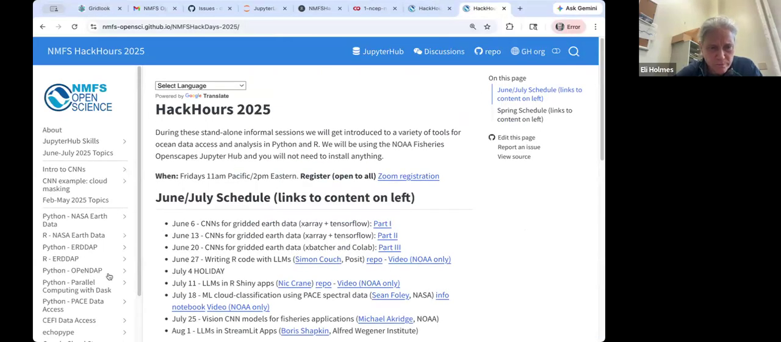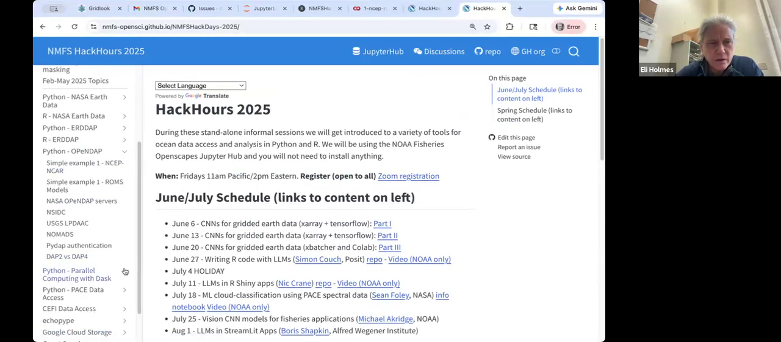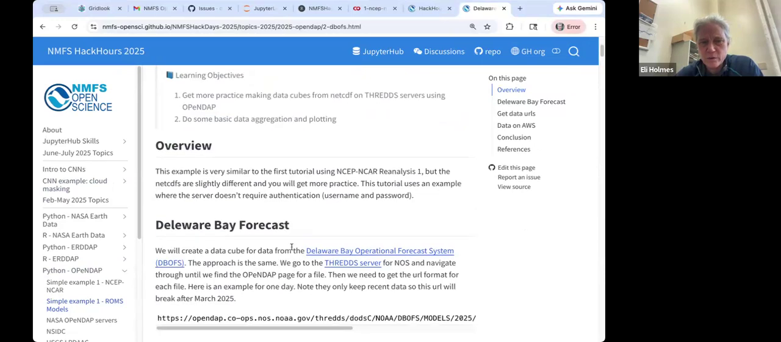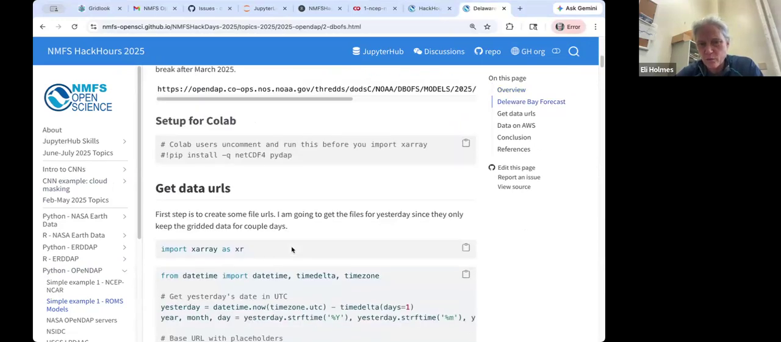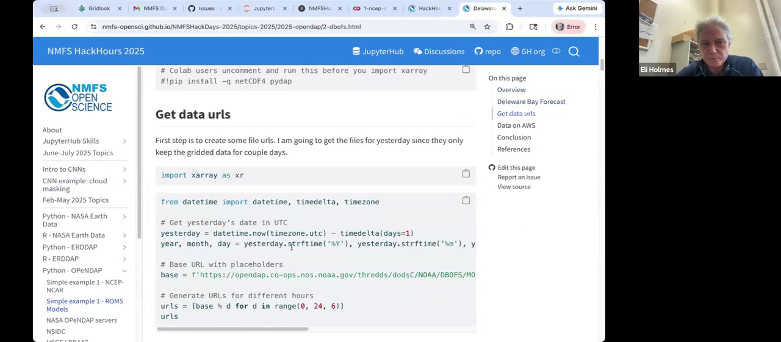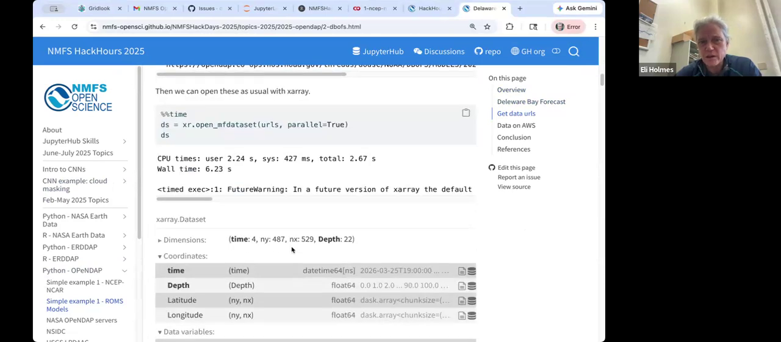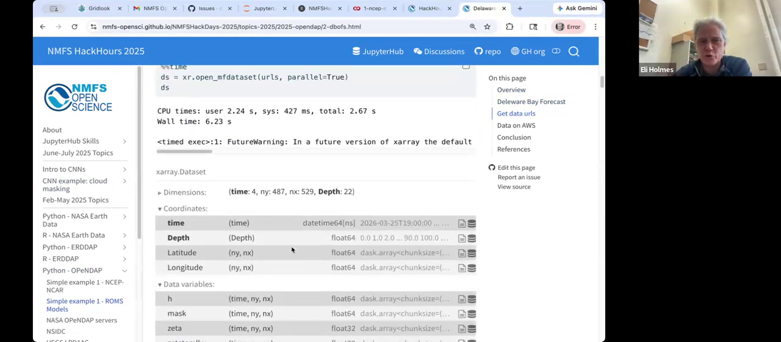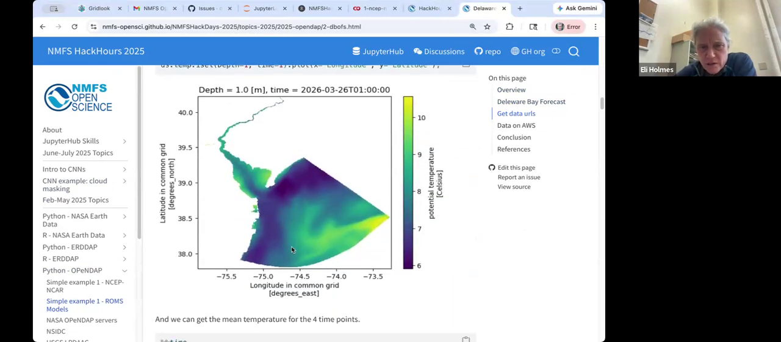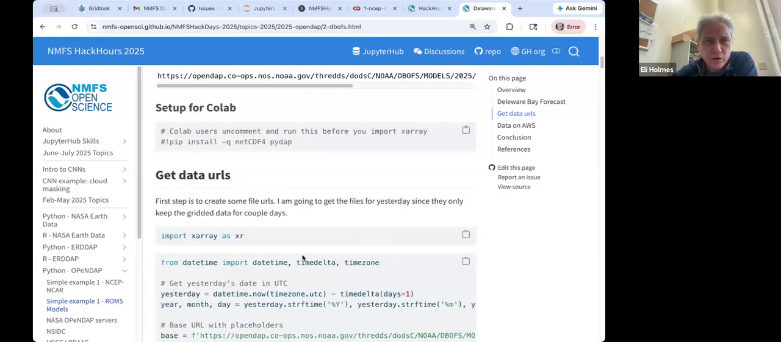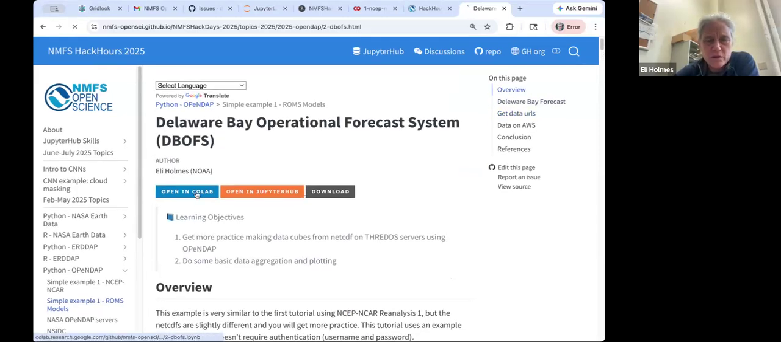So, new example. Let's see here. We're going to be looking at a ROMS example. So we're getting some regional forecast, these ocean models. In this case, you can see here it's predicting potential temperature. Okay, so let's go ahead and run that one. Fingers crossed here.